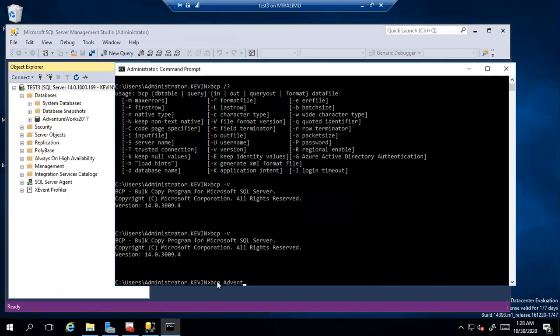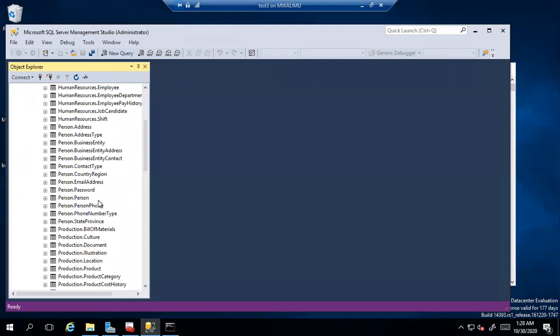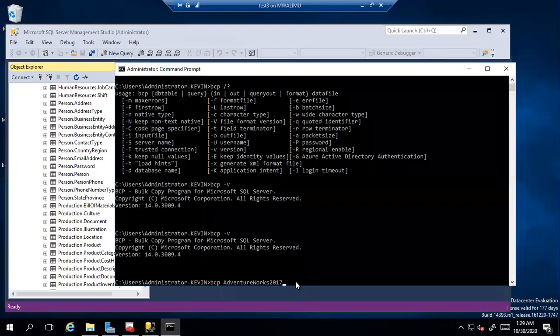AdventureWorks 2017, right? Then my table, I'll select, there's a table here that is called, let me just check, I can use any. These are all the tables I have. I can use person, so that I see if the content will be copied across. So I'll just say AdventureWorks 2017, then dot person dot person. Okay, then it is going out.